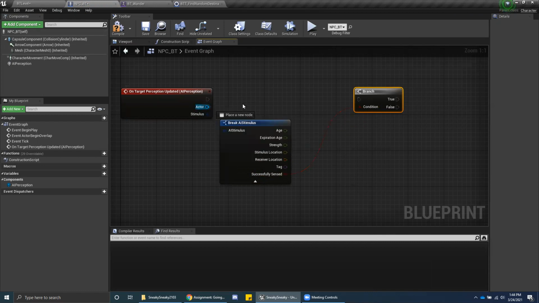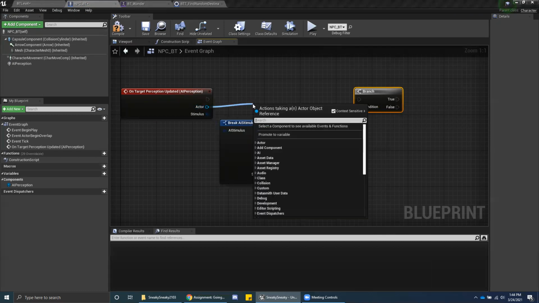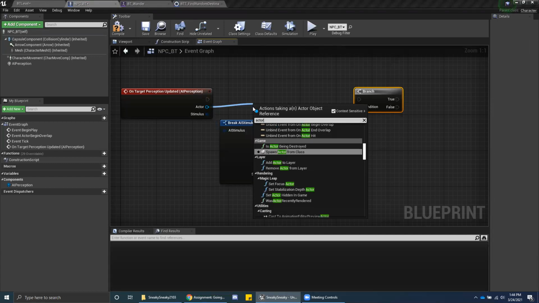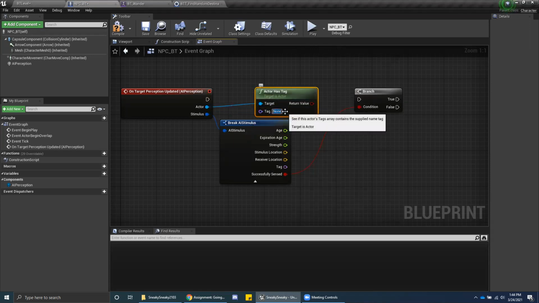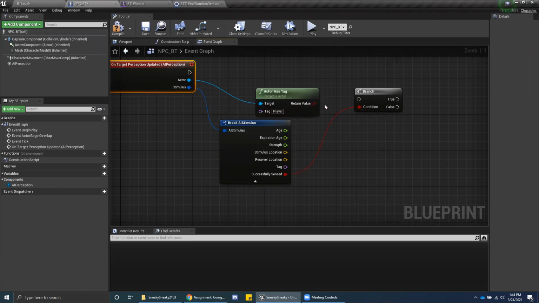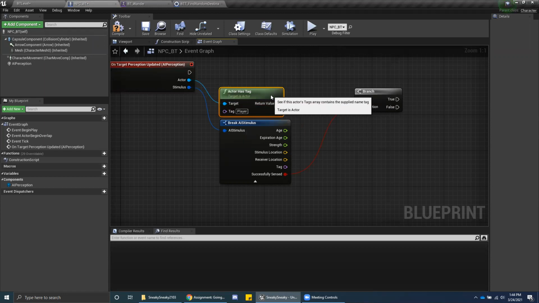We'll go ahead and make sure that this other actor has that same tag. So we'll look for the player tag. Actor has tag, just to be nice and thorough with this. If it does see the player, branch.